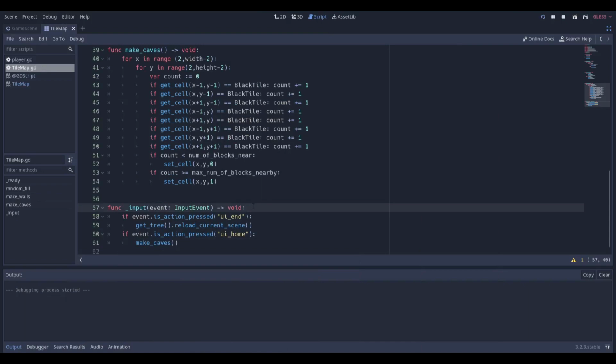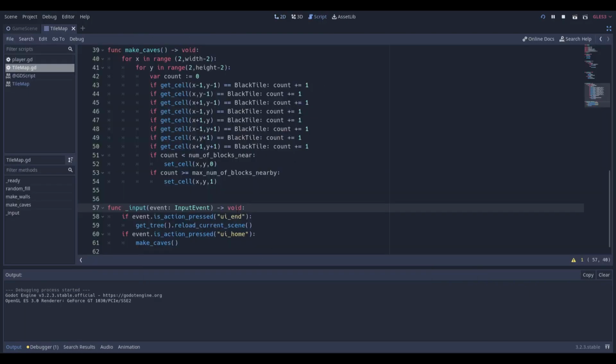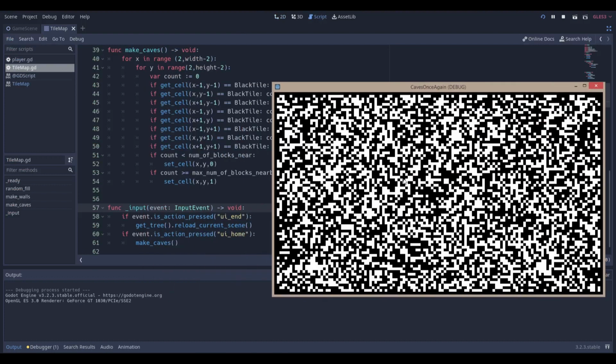And now if I click F5 to run the scene, you can see that when I click, let me just double check. If I click UI end, I should be restarting the scene.